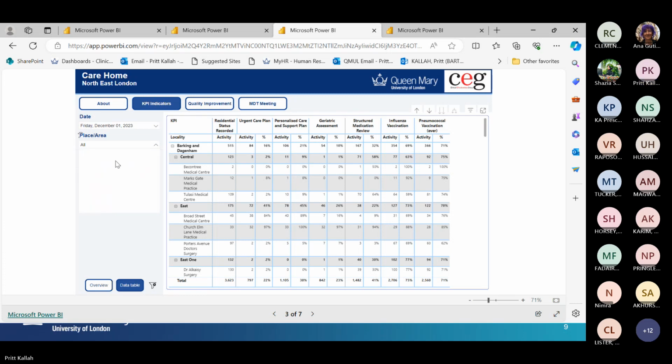Barking. Okay, it's being a bit slow. So we can just do it from here as well, which is you just select on Barking and then the entire borough has been selected.